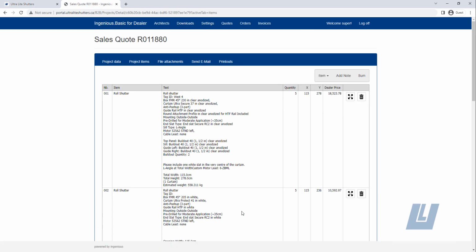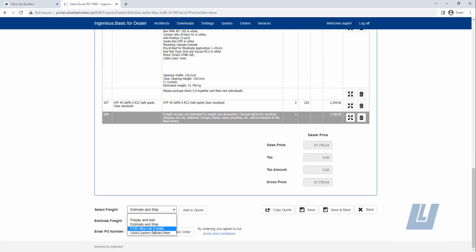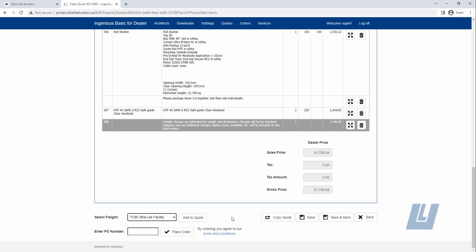So we'll go ahead and add to quote. You can see that freight amount is added to the quote. FOB Ultra-Lite facility, if you want to use your own carrier, you can go ahead and select this. We'll pallet the product if required. We'll have dimensions and weight ready for you and supply those when we're finished, and you can use your own carrier. The 4th option, USA custom quote.